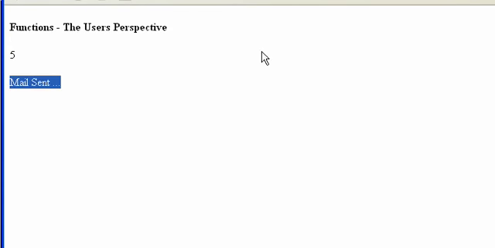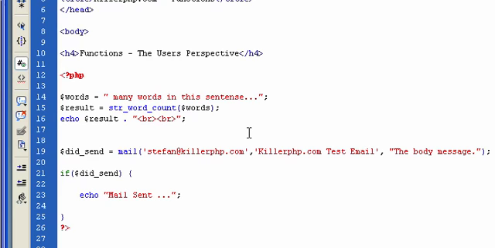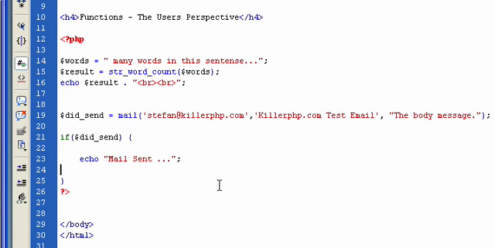Of course, mail sent, so we know that the mail has been sent and the function has been successful. What you would need to take away from this is that you see how I'm able to use functions and their return values, for instance, in 2 ways. I could use them to populate variables, or I could also use them within the context of conditional statements to do stuff, to make decisions.